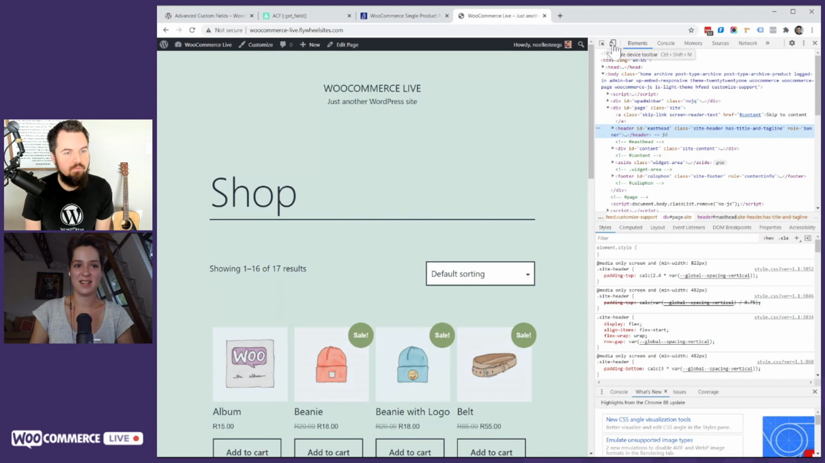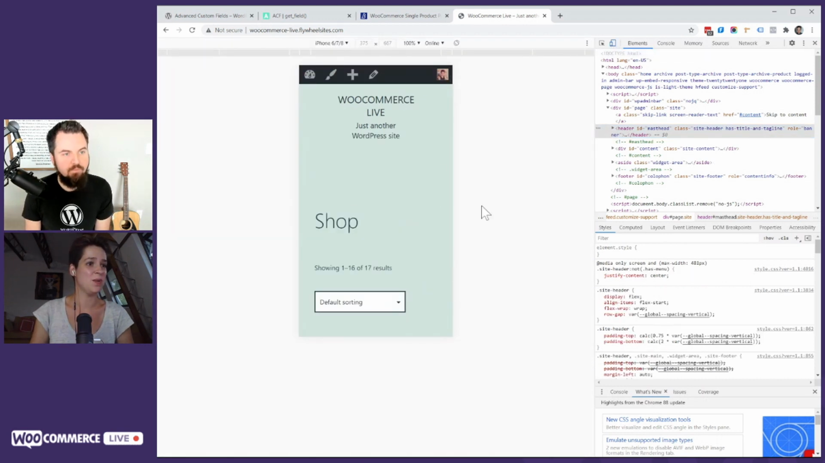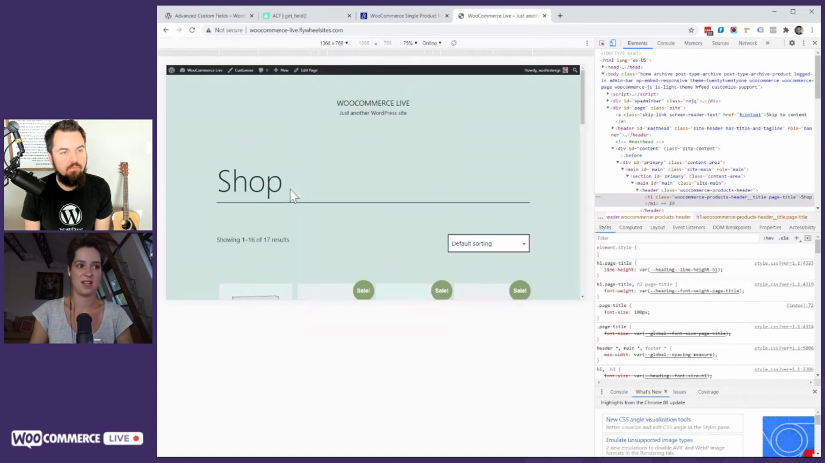Right here, you can toggle the devices with that. So right now we're on mobile, and as you can see, the font size is 50 pixels. But when I switch to a larger device, it's now 100. That's the basics of media queries, and you can make things stack a certain way, or adjust white space, which is something people often want to do.